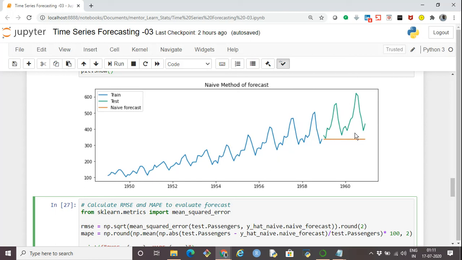Now, since this was the last observation of the train data frame, as per the naive method, it will predict that for the next 2 years of prediction, it will be the same value. That is why, where the train's last observation, that is December, ends, this same value is taken as the predicted or forecasted value for the next 2 years. Now, we can clearly see that this is not correct compared to the test data set, because it doesn't capture any trend, it doesn't capture any seasonality.